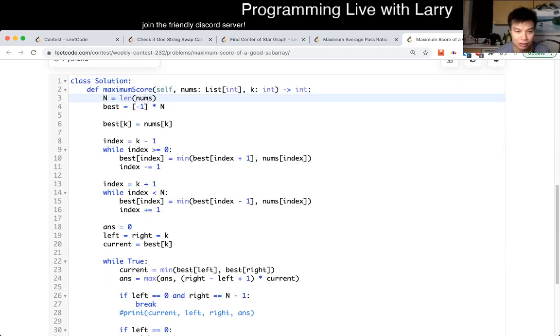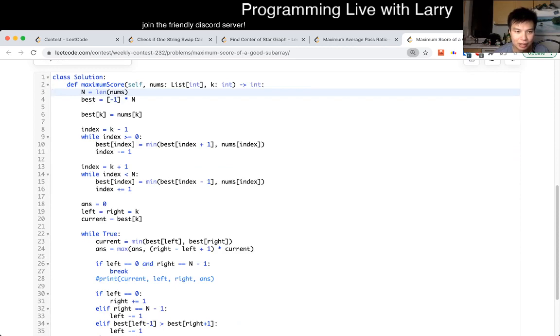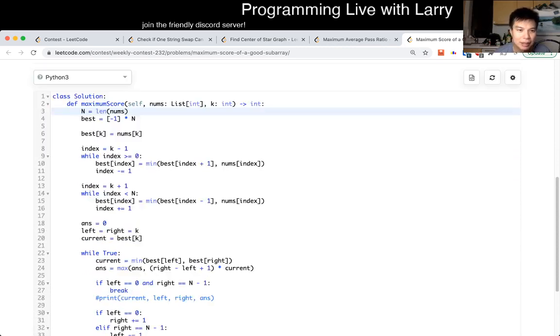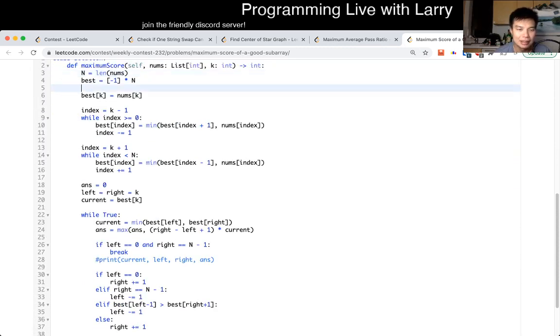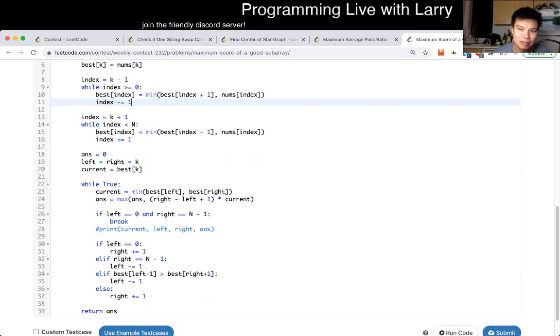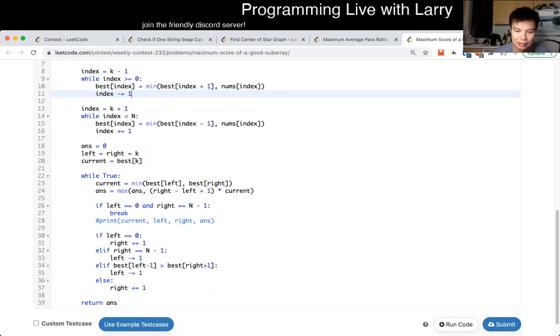I'll make this smaller so you can see it in one screen, roughly. Basically, I have a best array that looks at the minimum going from the index k. This is going left, this is going right to set the minimum. Hopefully this makes sense. And I feel like this is a little bit easier than I would imagine.